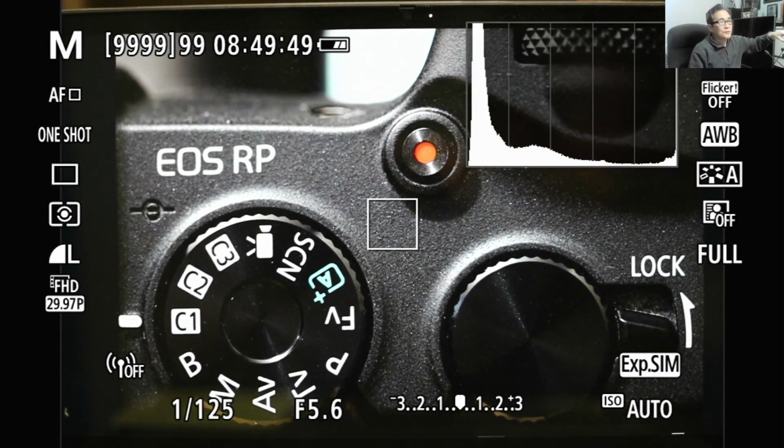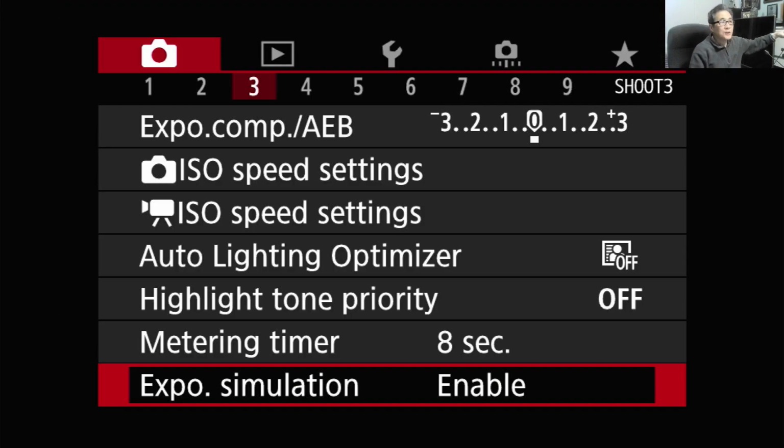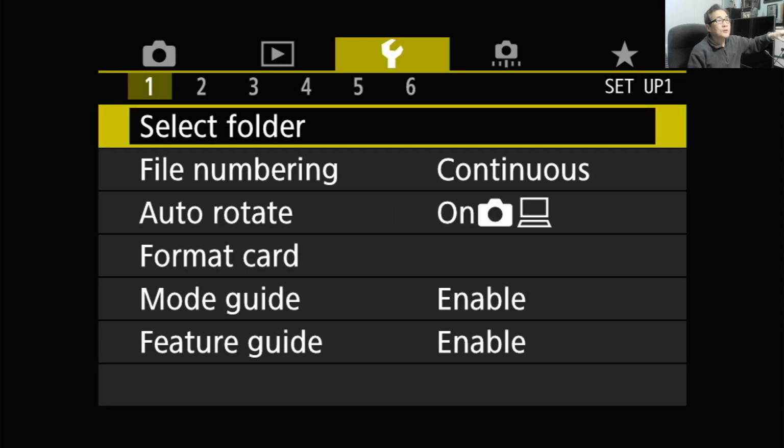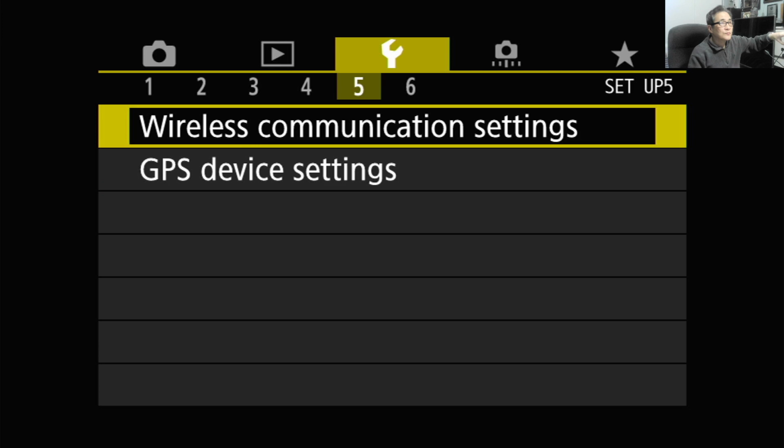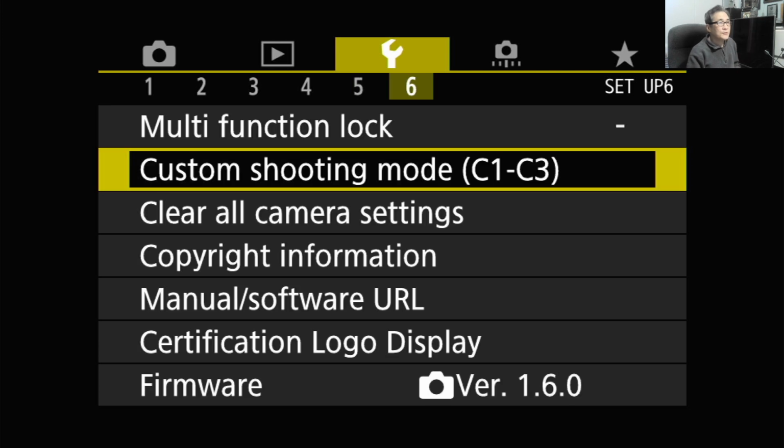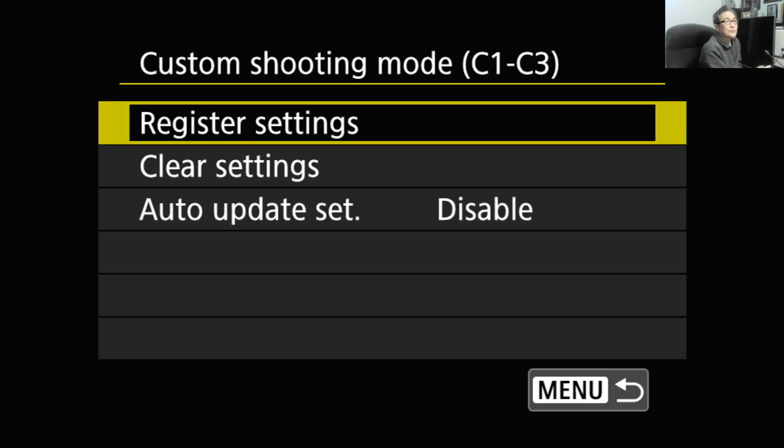To register, oops, sorry, I should use a menu. Press the info button to go to the yellow wrench, and then go to number 6, custom shooting mode. That's what you want. There are 3 functions, and I will explain each one in detail.